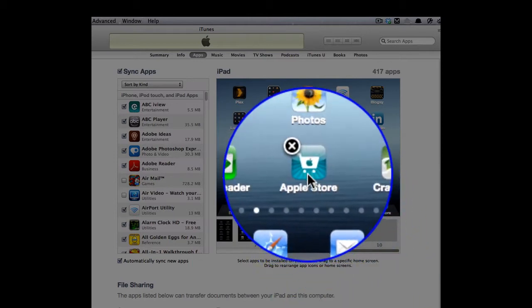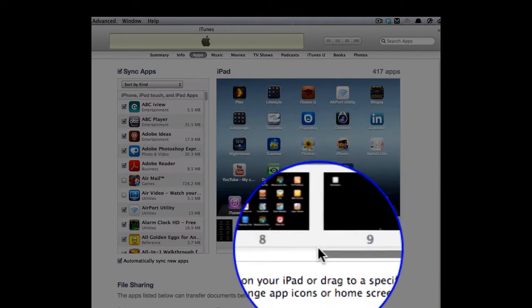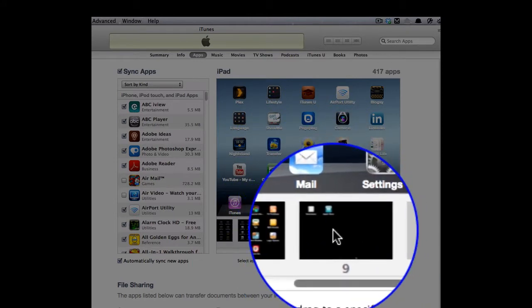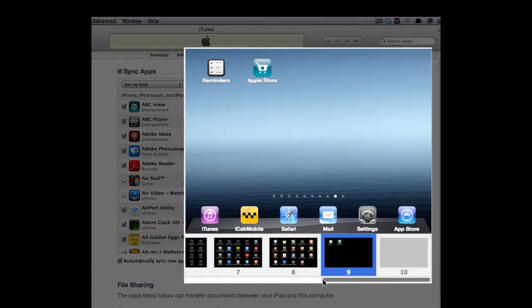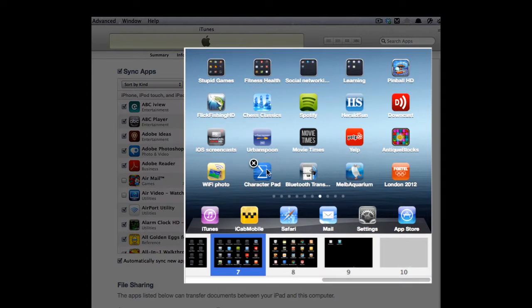Oh, actually I have to do it from here. It's gone there. Now if I go to pane 9, it's there. So I can move everything around. I could move this one to here, or if I didn't want this one at all, I could delete it by hitting the cross. And the London 2012 Olympics have finished now, so I will delete that one. It's still going to be in my collection of apps, but it's just not going to be on the screens.